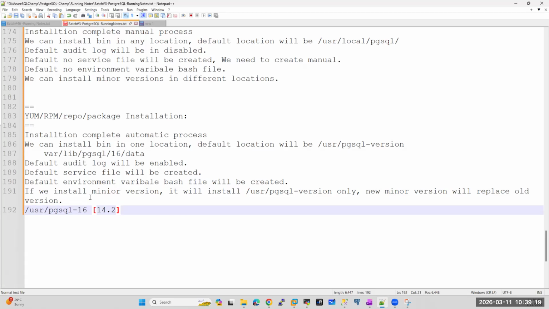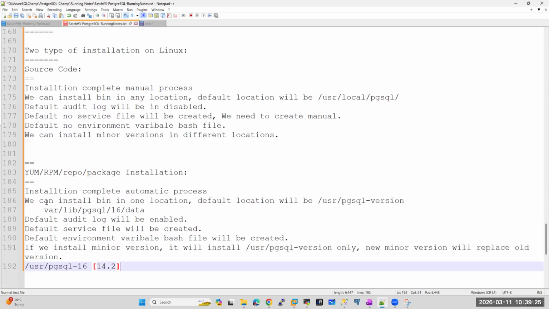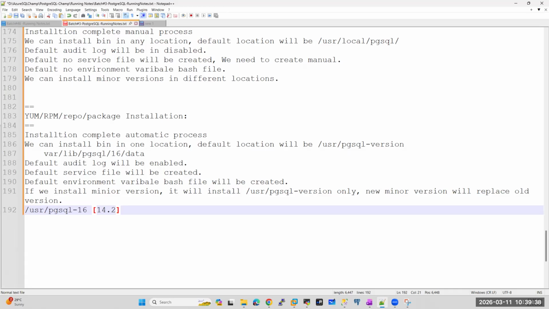So how to perform yum installation when you go for migrations and upgradations, which one is the best? Source code installation or yum installation? Based on our upgradation, we will talk about that at that time. As of now, don't think too much. As of now, how to perform source code installation, how to perform yum installation. Got it, everyone?